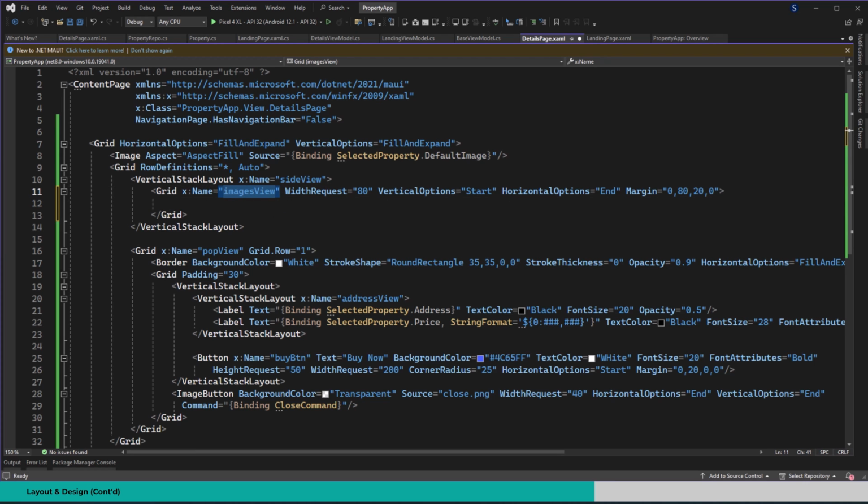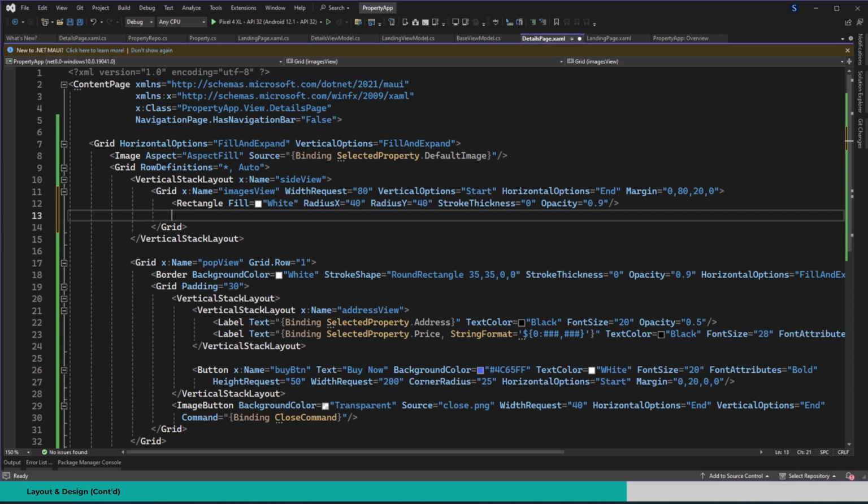And then in the list of images, we're going to have the background. So the background is a transparent background. And the way I want to do that is to use a rectangle and give it a fill of white, give it radius, a stroke, and then the opacity. So this is going to be at the background of that particular part of the design. So for the list of images, I'm going to use a collection view and set the binding to the property images.